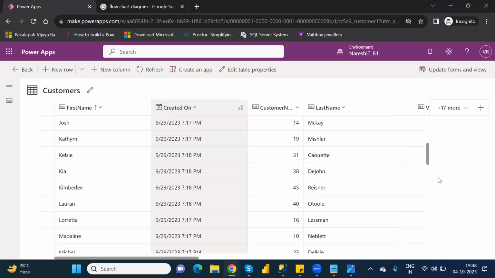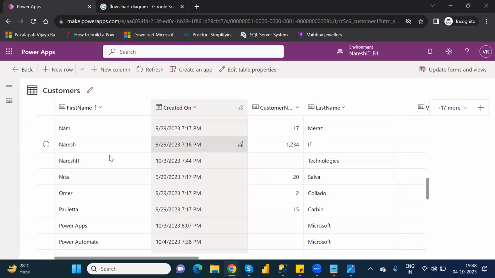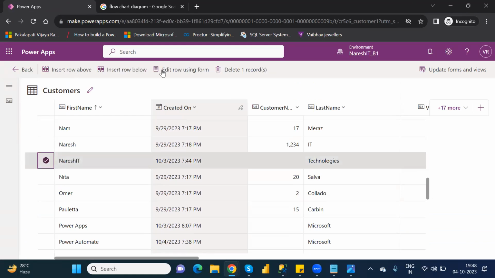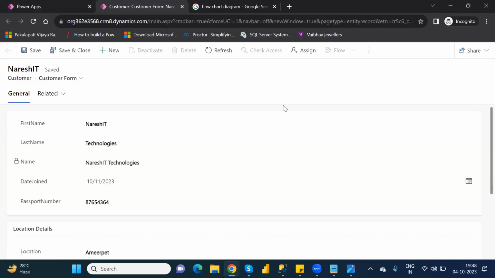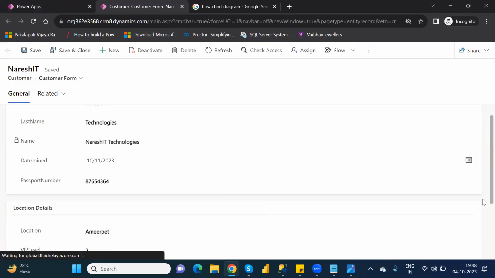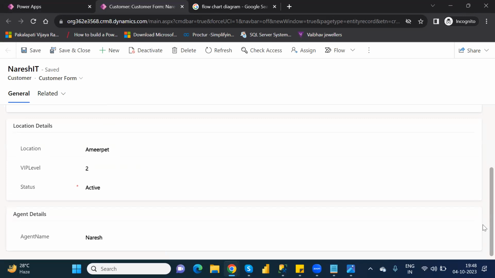If you want to apply with the existing record also, it is applied. So you have to select this one and click on add a new row to this one. See here. If the location is everything fine, then okay, it is saved. If it is not, suppose location is Hyderabad, I'm giving here. Then click on save.